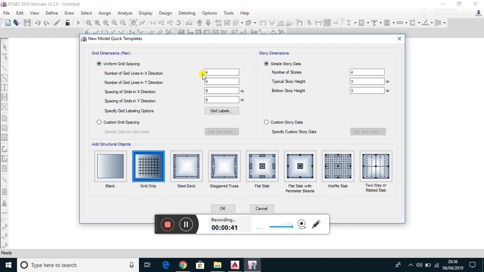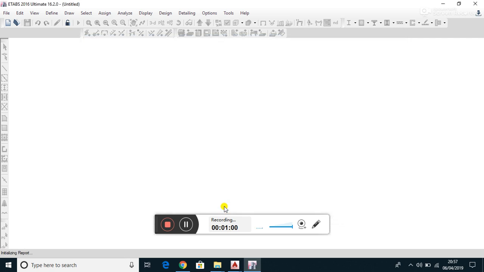Since we have a 6 meter span simply supported beam, we will take two grid lines in both x and y direction, and the spacing of the grid lines will be 6 meter. It doesn't matter whether you take 4 stories, 3 stories or 2 stories. I will take 1 story and the grid only system. I will say OK.